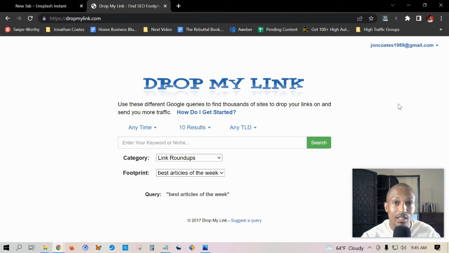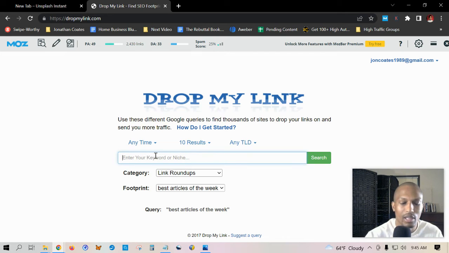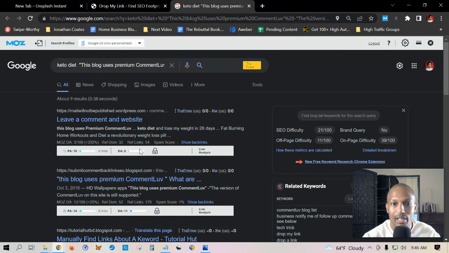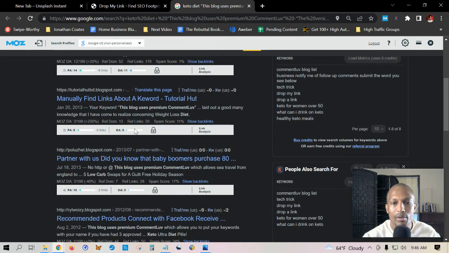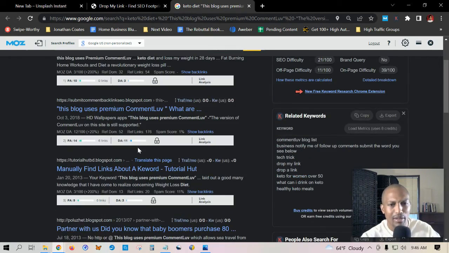There's another one called SEO Quake, and it'll give you data to come up next to all of the different search results. So for an example, I'll just go ahead and click on Mozbar so it comes up like this. And then if I just type in something like keto diet, as you can see, Mozbar is giving me some pretty useful data when it comes to the results that come up. So you've got the domain authority.